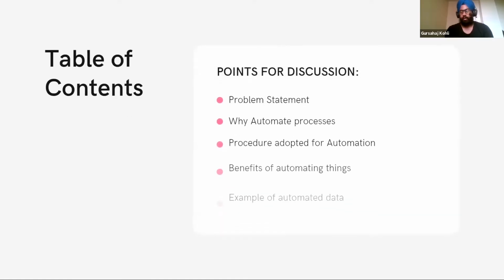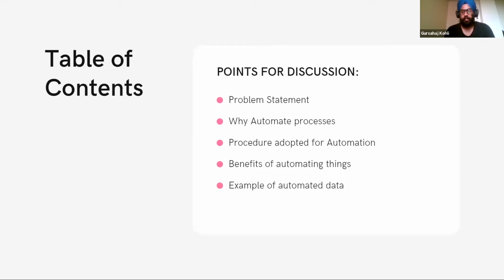So the table of contents for today's discussion would be: first, I'll be discussing the problem statement I was dealing with, then why we needed to automate the processes, what were the procedures that were adopted for automation, what were the benefits that we got when we automated the things that we wanted, and I'll just show you how all this was done with a simple example.